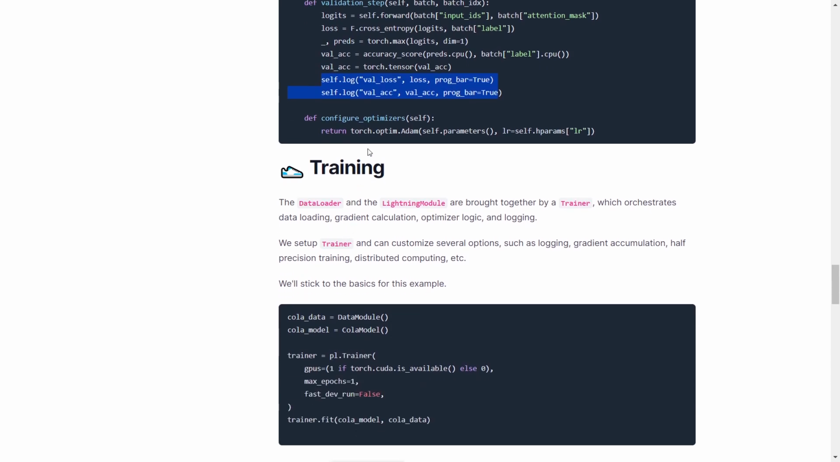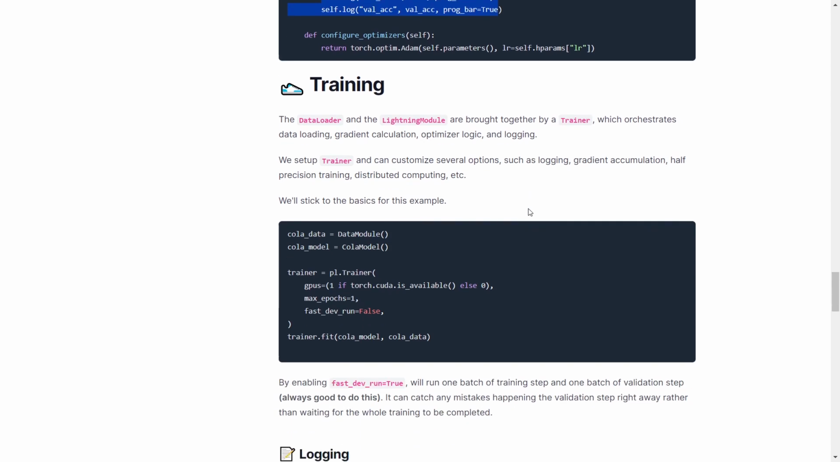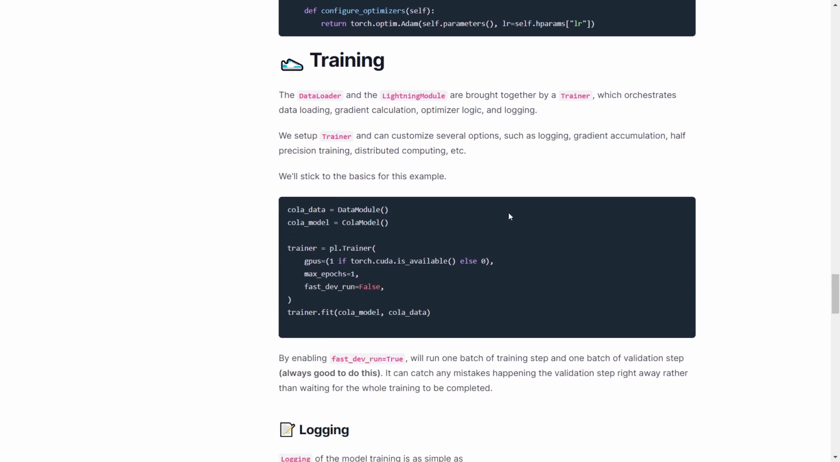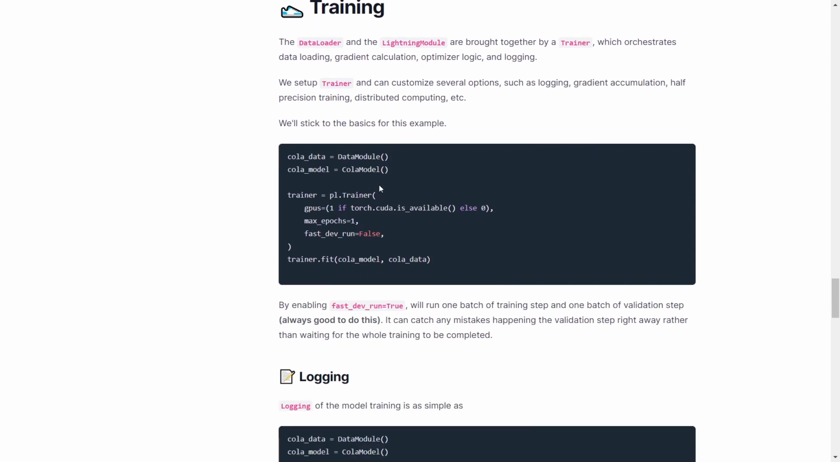Once you have made the model class, now it's time to train the model. For training in PyTorch Lightning, we are using the trainer. This trainer makes our life very easy by orchestrating data loading, gradient calculation, optimizer logic, logging, and a lot of other things. For training, first we are loading the data module, then doing model initialization, and then running the training.